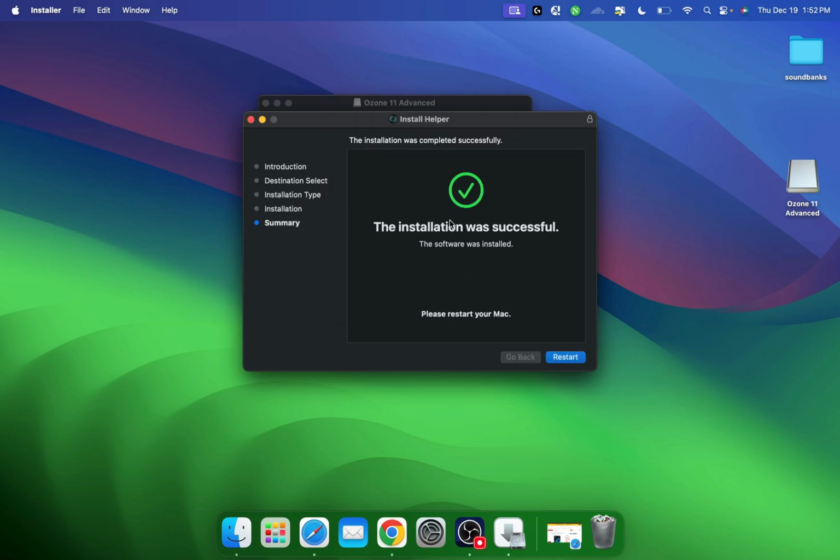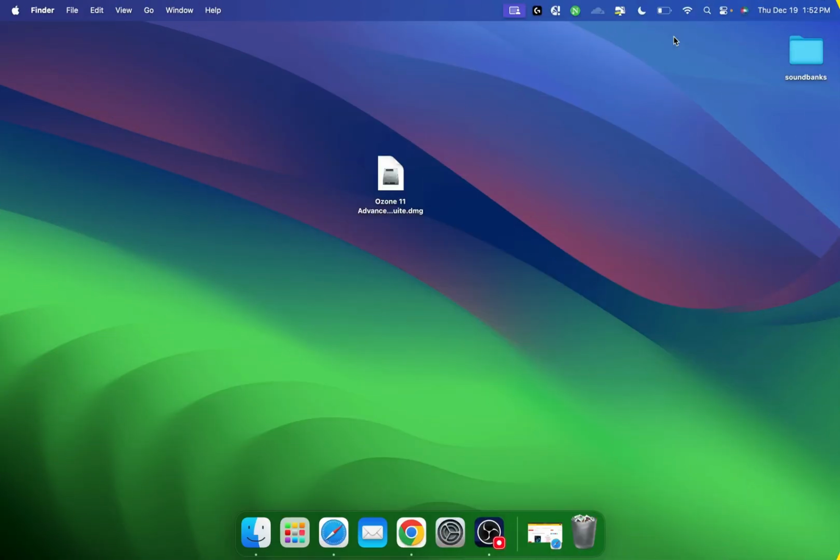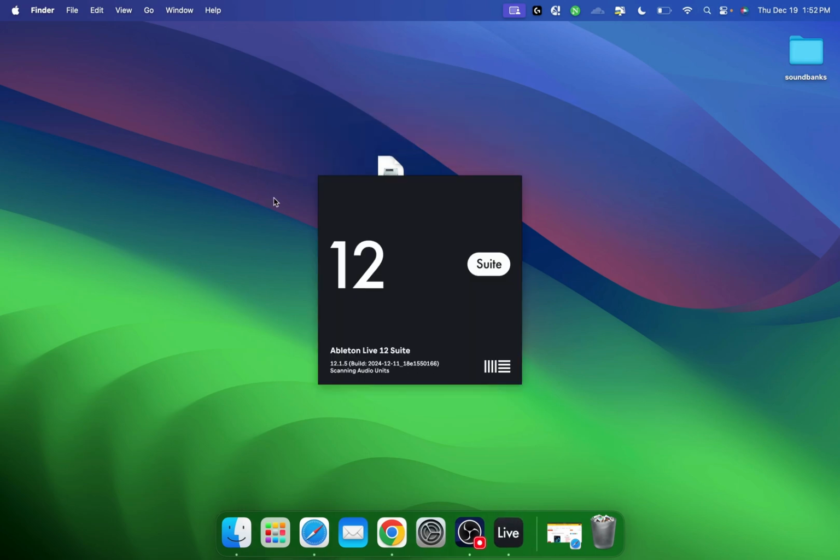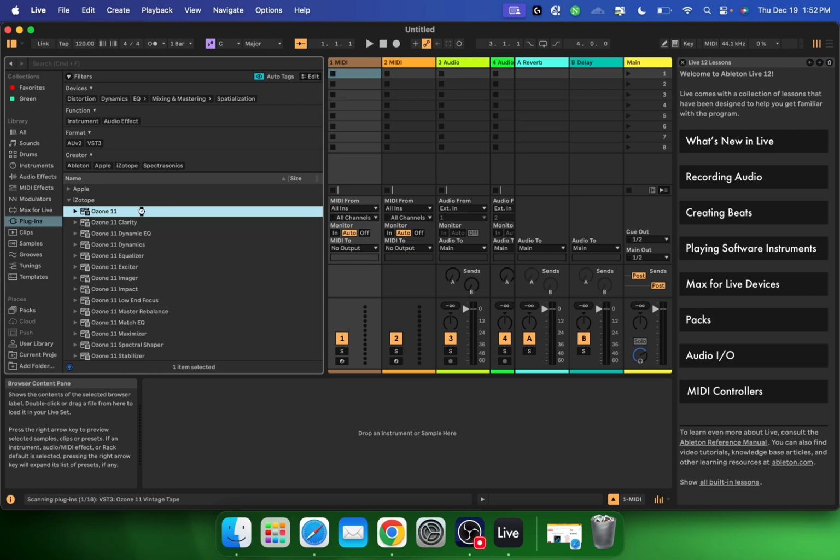So now you have to restart your computer. Hit restart. All right guys, so after restarting your computer, you can actually start using Ozone. Let me try in my DAW real quick. There we go. Okay, we got Ozone 11 right here.